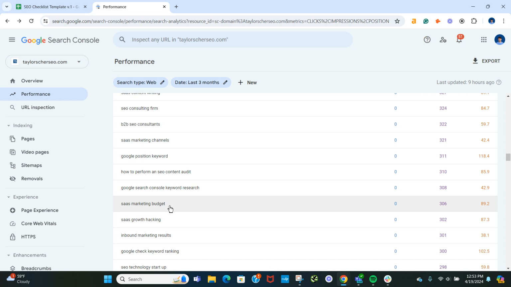So you kind of get the point. There's just a lot of keywords here that you don't really have a dedicated article for, but they could be an opportunity to create new content on, and they are topically relevant as well.